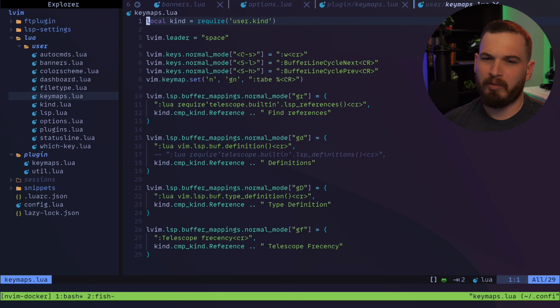So the way that LunarVim has you set up keymaps is a little different, kind of weird. It feels kind of weird. Maybe that's just me, but I don't know.